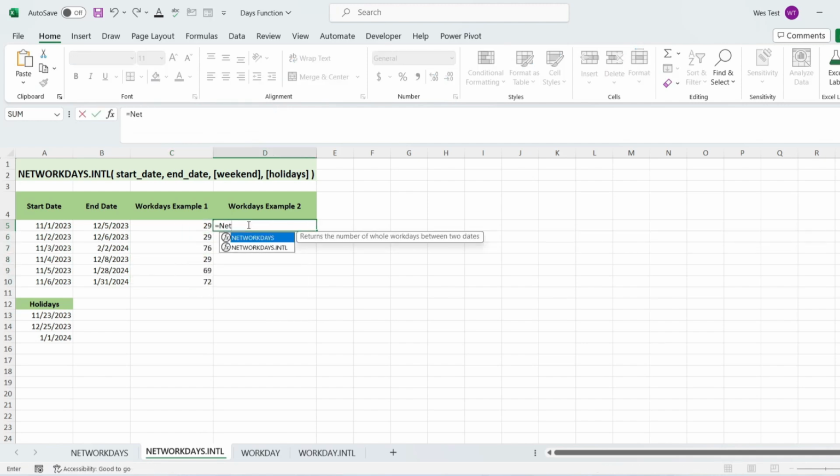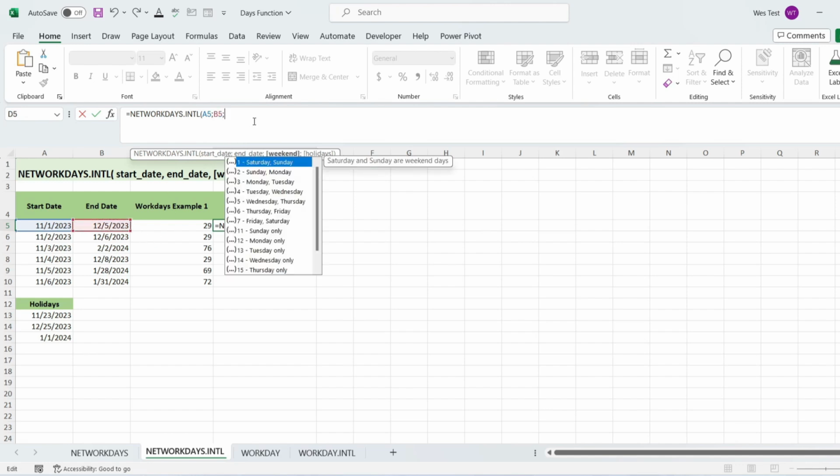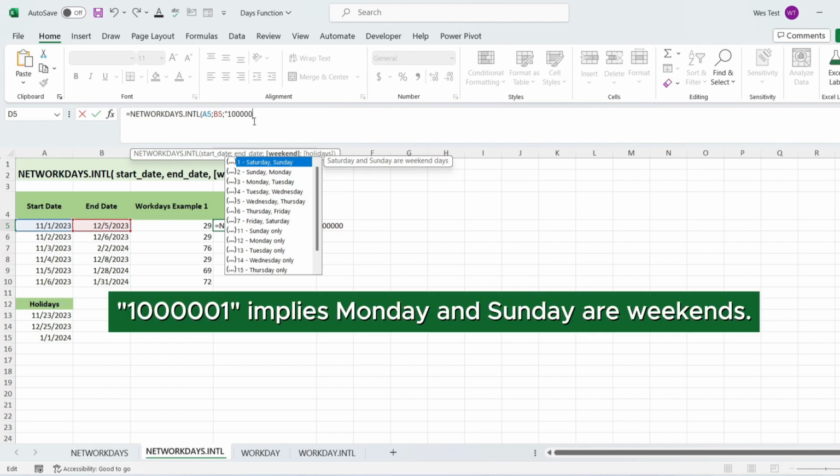Let's have another example with the weekend argument as a custom weekend pattern, with a 7-digit string. The string consists of 7 digits, each representing a day of the week starting with Monday. 1 represents a weekend, 0 a working day. I want Monday and Sunday to be weekends.